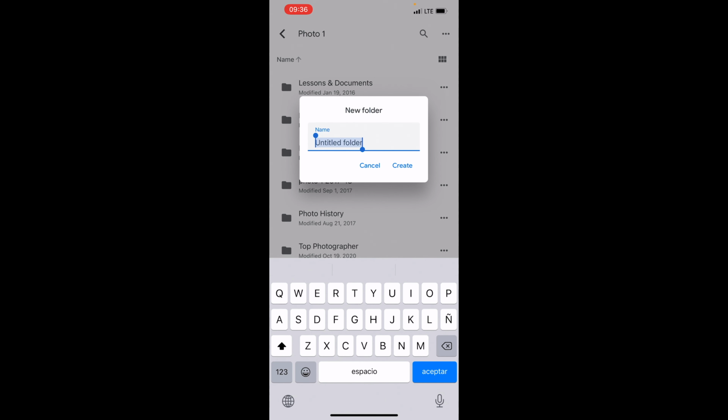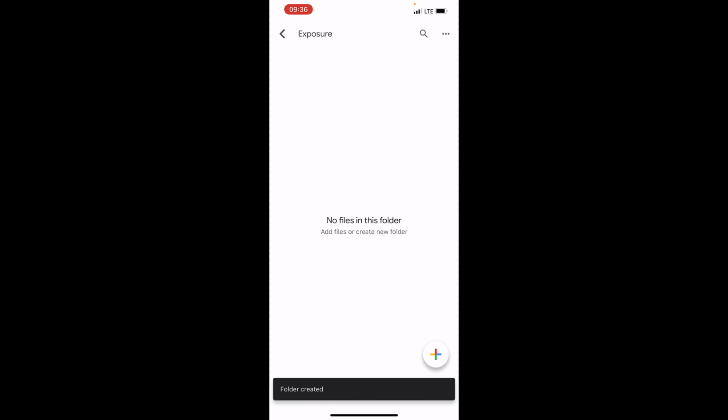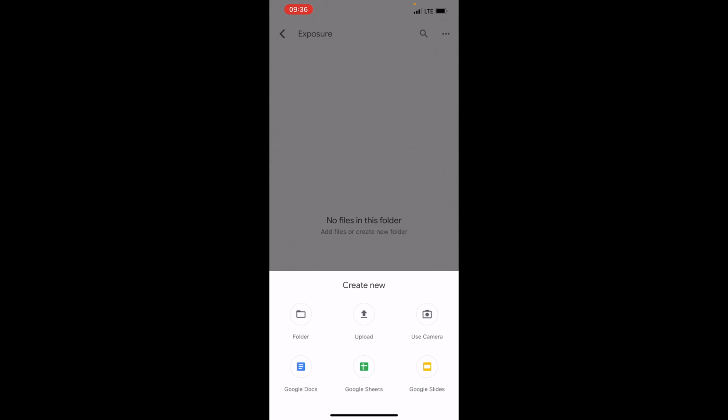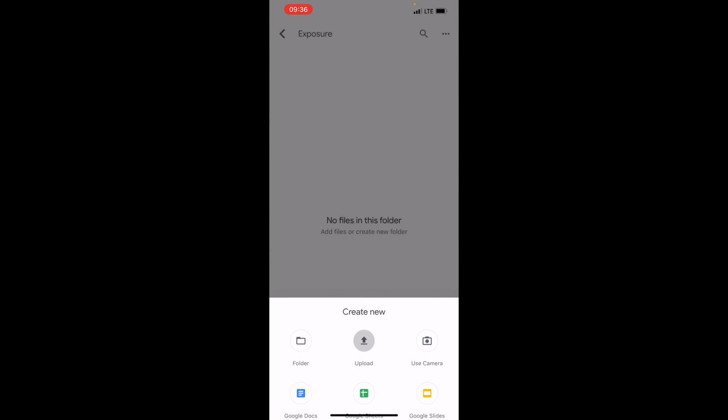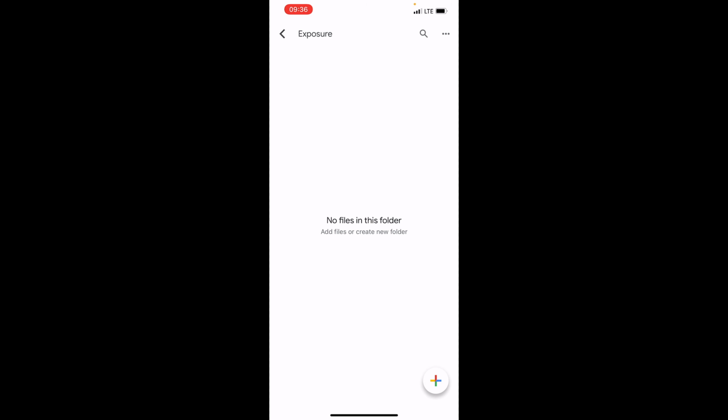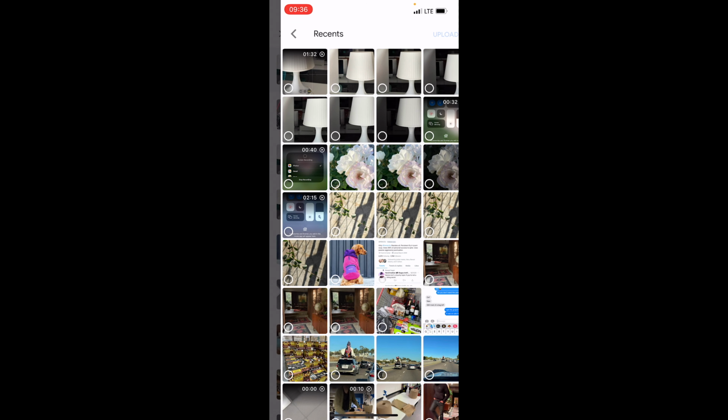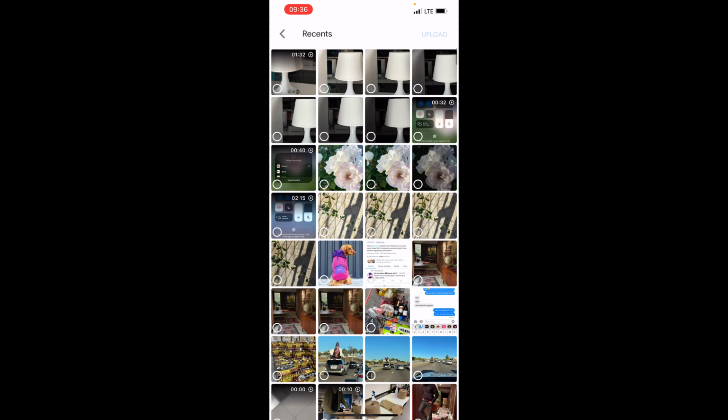You guys should have a photo one folder. This is going to be called exposure. Create, and then you're going to go ahead and open that folder. The next step is to upload your files. So you're going to hit the plus again and upload photos and videos, recents, and then I'm going to go ahead and upload my photos.